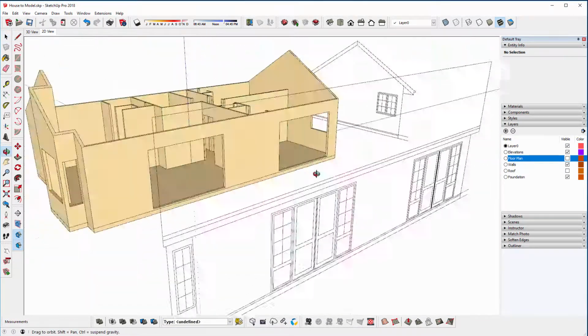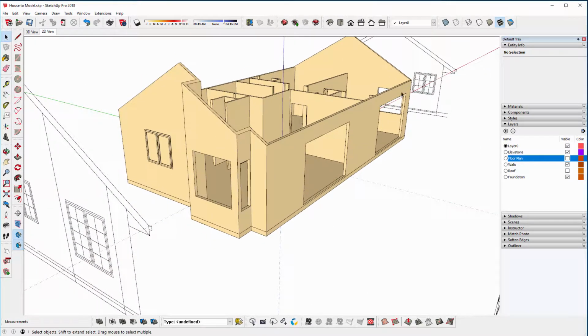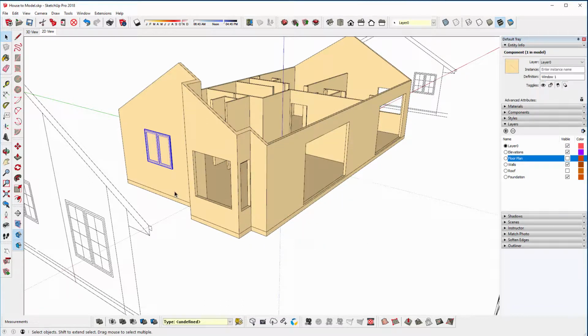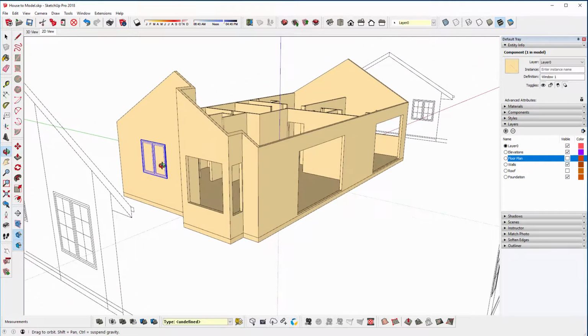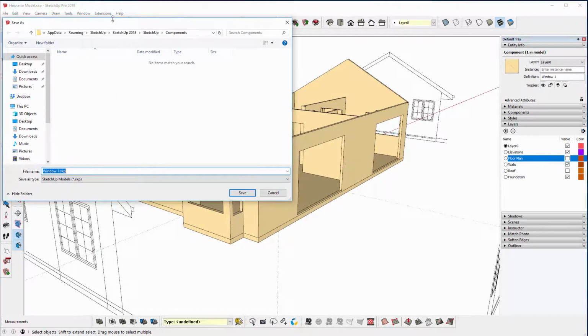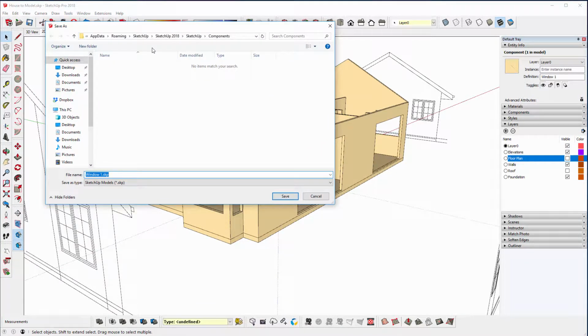The window down the back there looks the same, so I might just right click on that and make it a component, and we're going to call it window 1. Okay, and then we've created a component. Once it is a component, you can save it as your own component, and put it into your own library. So if you were to right click and then select save as, it automatically found the right place to put it, so application data, roaming, SketchUp, SketchUp 2018, SketchUp components, window 1.